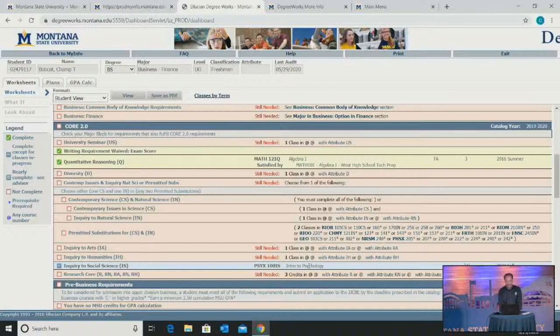So you should be checking DegreeWorks probably three times a semester. Early in the semester, just before you go have your academic advising appointment, so you can take a look at what classes you think you should take before you go talk to your advisor. And then at the end of the semester to make sure that all of your grades posted right and that everything looks as you think it should.